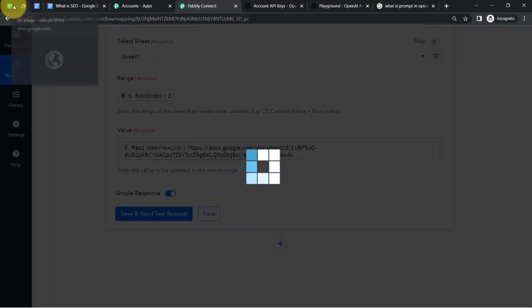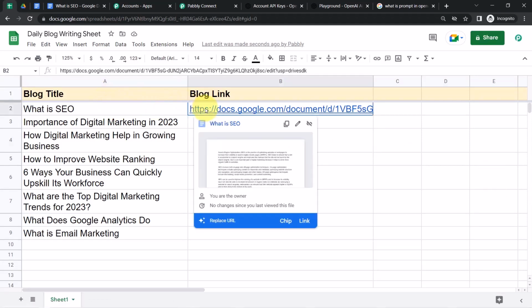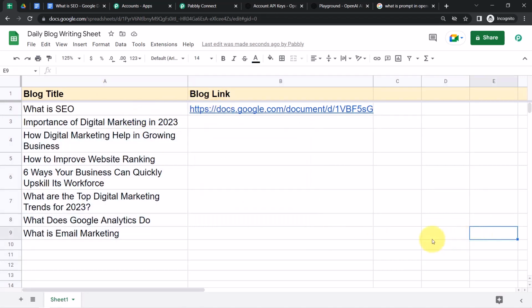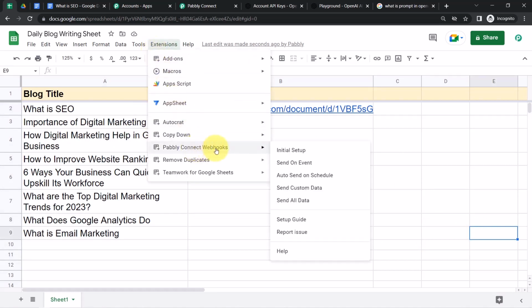Clicking on this button, save and send test request, coming back here, and you will see the magic: the link has been updated. Now you must be thinking, why has only a single article been generated and the link for it generated, why not for others? Because one very important step is still missing, that is clicking on extension, going to the Pabbly Connect webhooks and enabling this send all event.